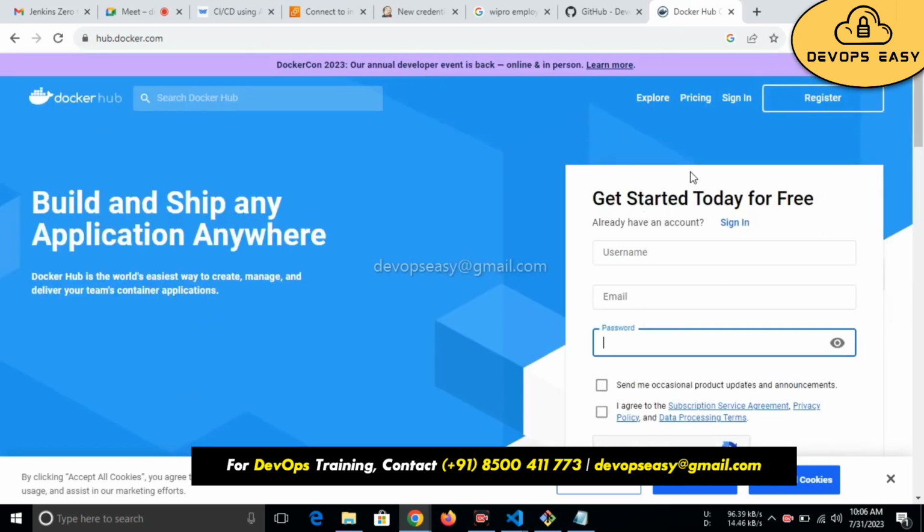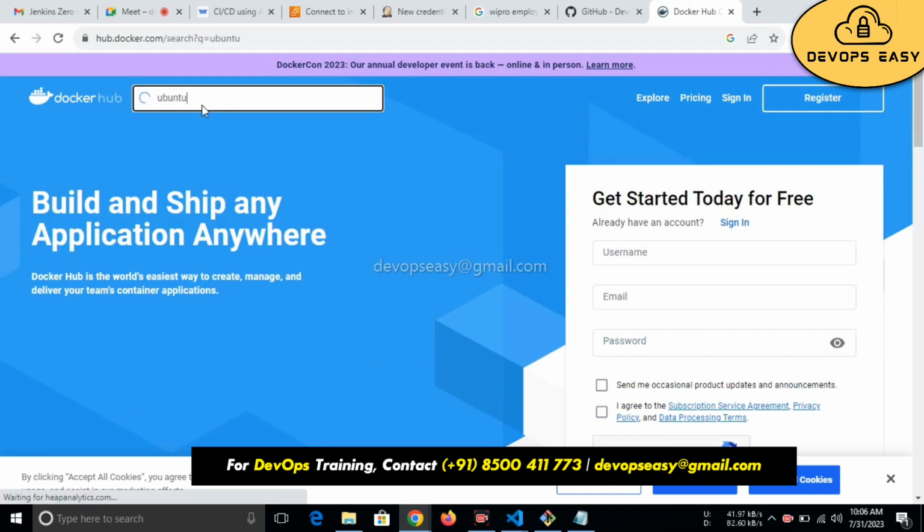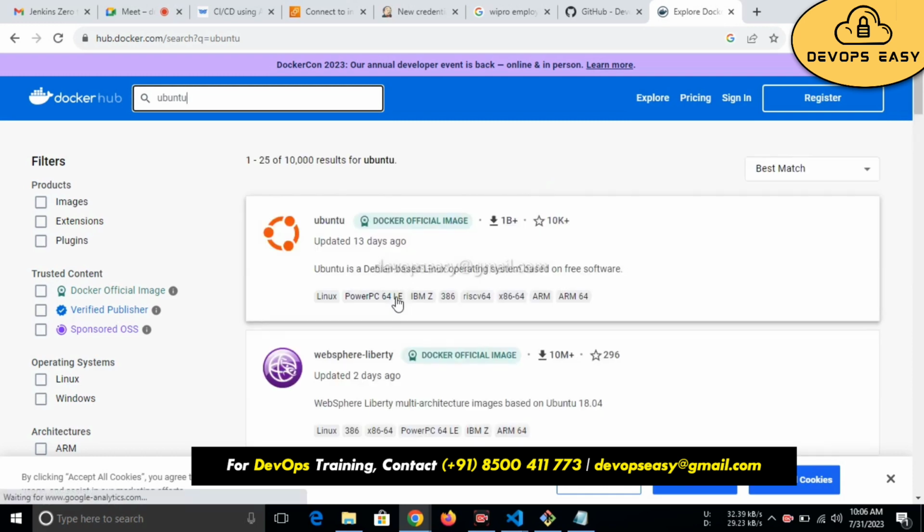In this you can search any image. Like if I search Ubuntu, I will get the Ubuntu image, right? So try to create an account.